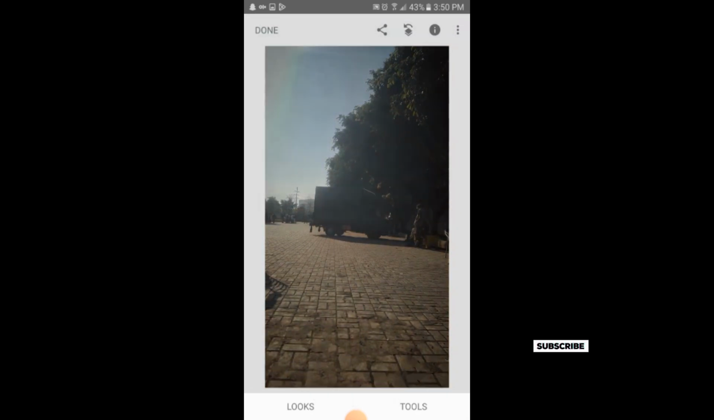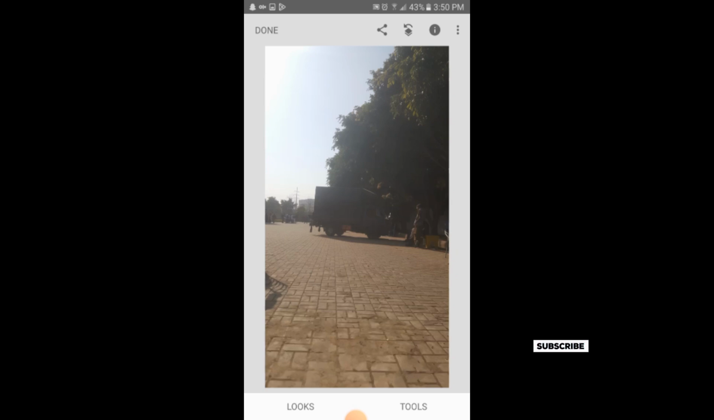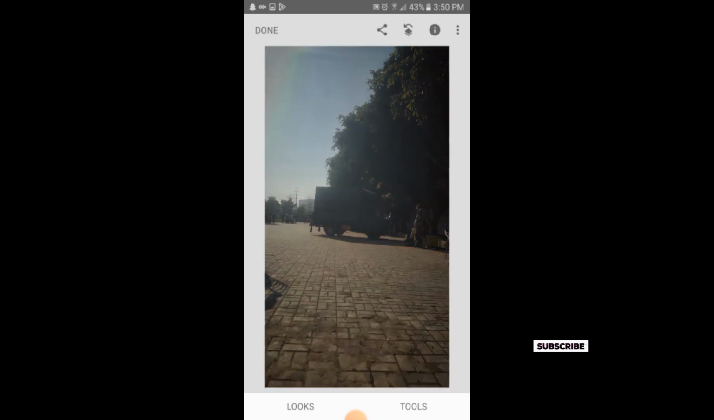So now I am showing you the before picture and the after editing picture. Look, before it was like this and after it like this. So this is the simple and easy process. Snapseed app is very easy to use, so you can edit the pictures on it like this.